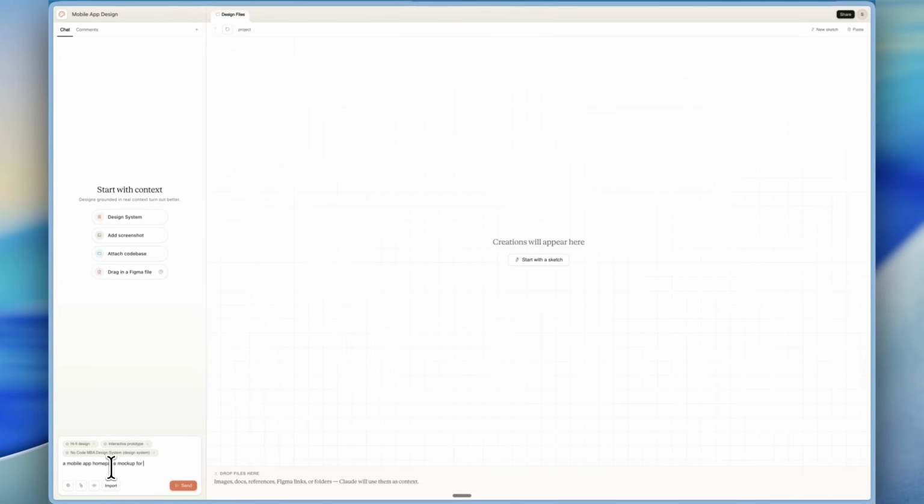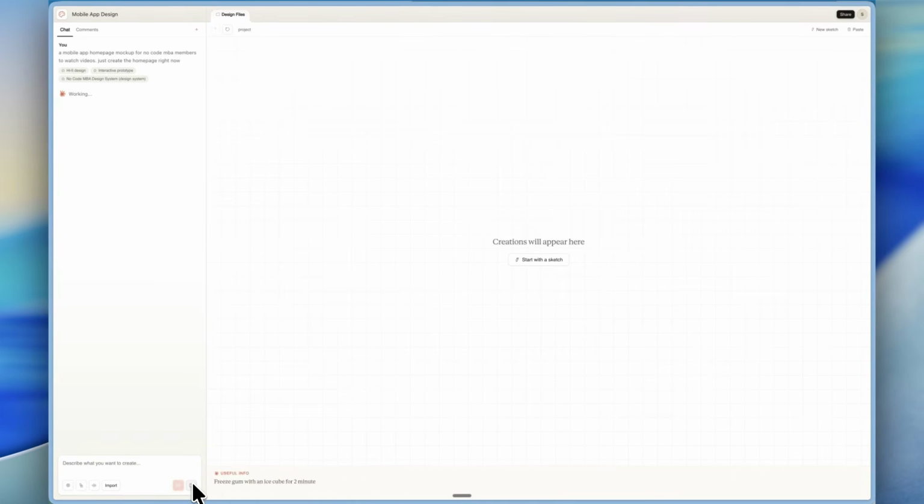So a mobile app, a homepage mockup for No-Code MBA members to watch videos. Just create the homepage right now. Let's go ahead and send that off. And first it's going to explore the design system. And then let's come back once we have the result that Claude Design creates.